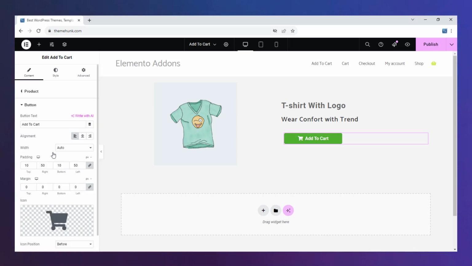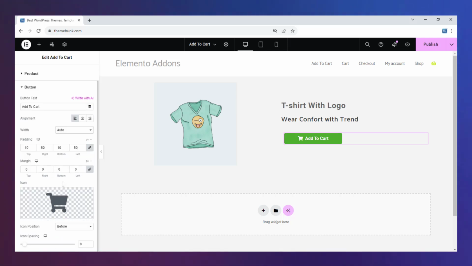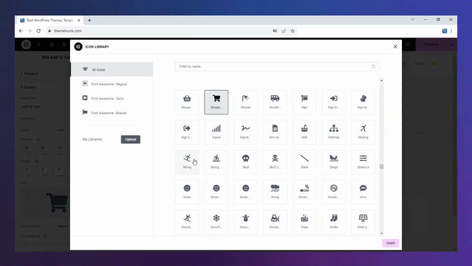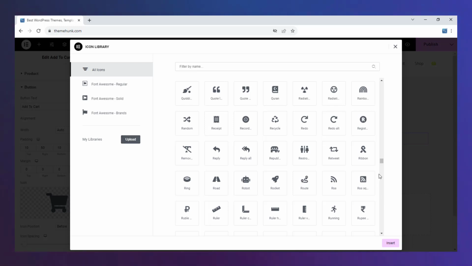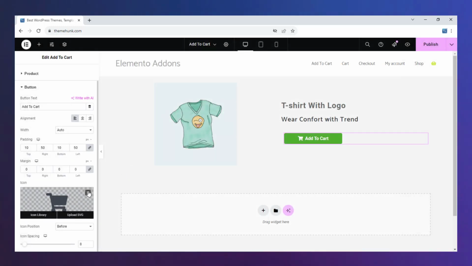This is the button setting. You can align the button also. You can customize the width, padding, and margin of the button. There are lots of icons in the icon library to show in the button. If you don't want the icon, delete it from here. Here you can adjust the icon position and spacing.